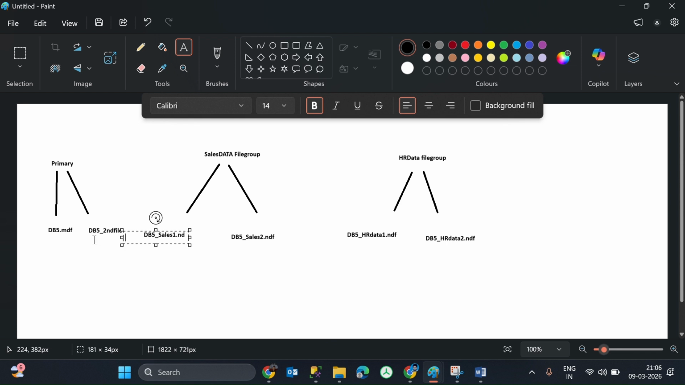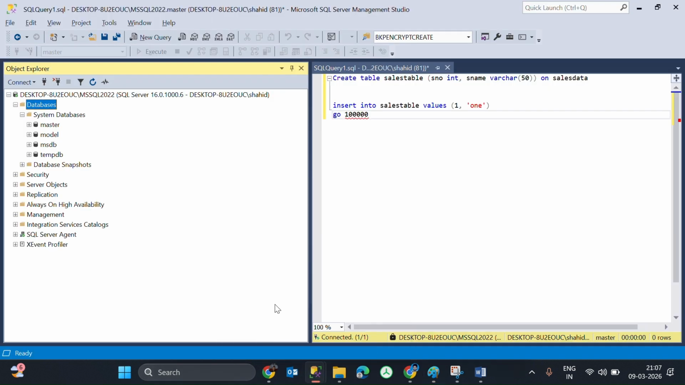This is also NDF only, db5 underscore second file dot NDF. Same thing with db5 underscore sales 1 in the sales data file group, and also db5 underscore sales 2 dot NDF. Data can be split into multiple files, but a table is present logically on a file group. Physically it stores the data in files.